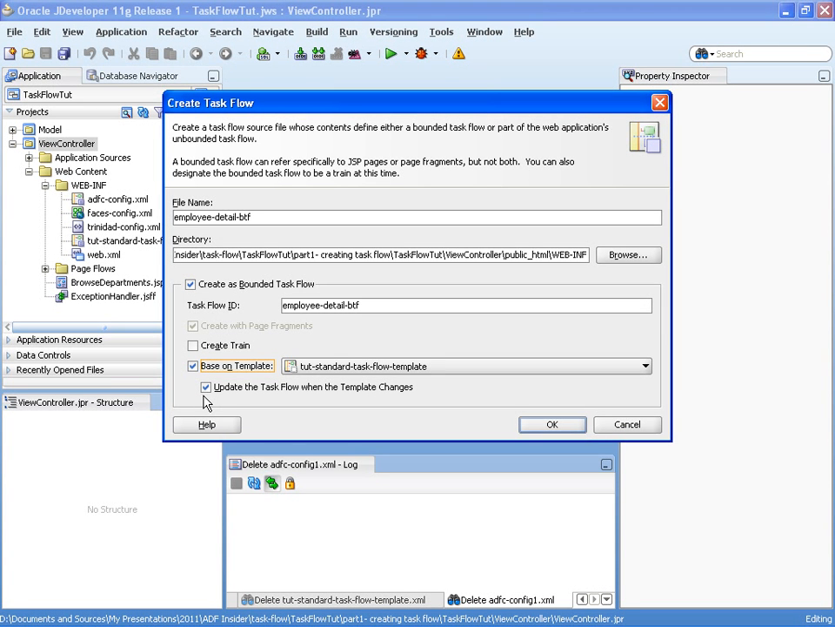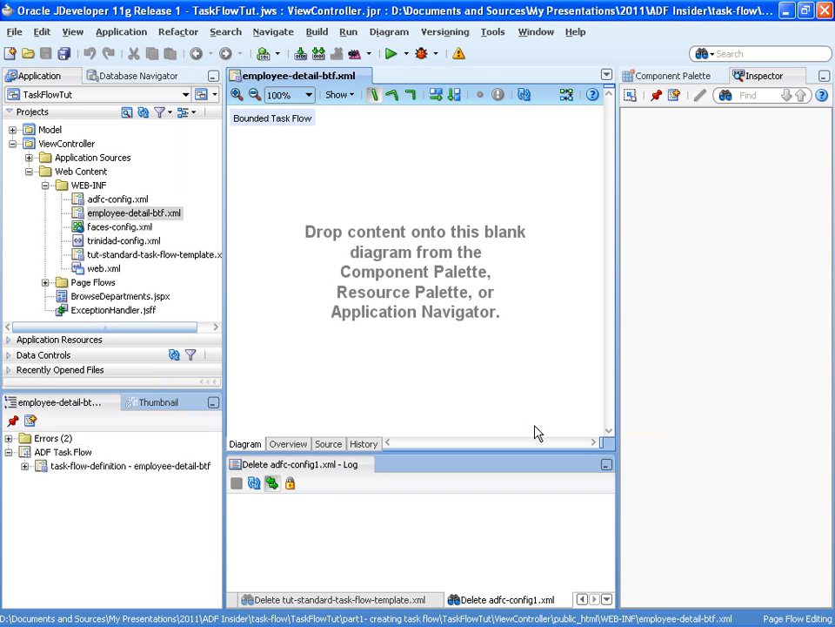So the exception handler, for example, will not show in my task flow diagram when I work on the bounded task flow. But I don't need that information, because I know there is exception handling defined, so I don't need to know exactly how it is defined. In a team development environment, exception handling might even be out of my scope. Someone else would have implemented that, so why do I want to bother? So I go with updating the task flow when the template changes, so I reference the template and then end up with a blank sheet of bounded task flow.